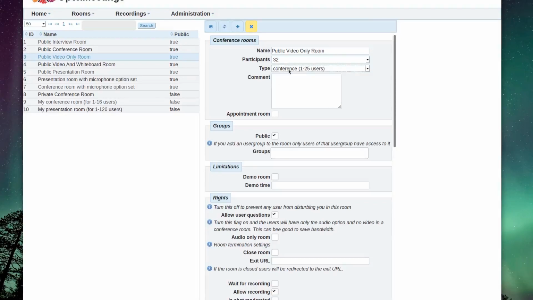So they have the concept of a conference. This is all like people would be talking and chatting together. Presentation, this is more one person's really giving a presentation and everybody else is watching and listening. And then interview, this is really meant to be a one-on-one type room where you limit it down to 2 people probably. So you have a limit of people, and then you have the room type. It's really intended more as, I think they're giving a suggestion here, not really how many it's limited to. This is the limit.